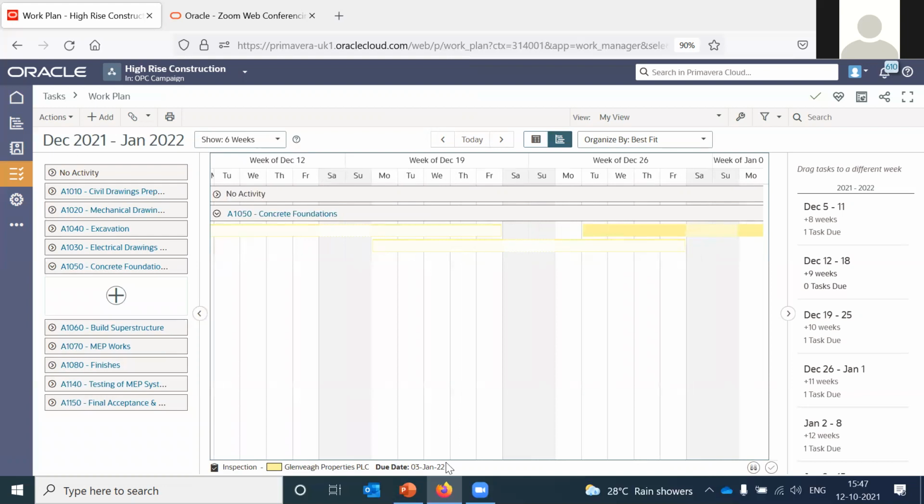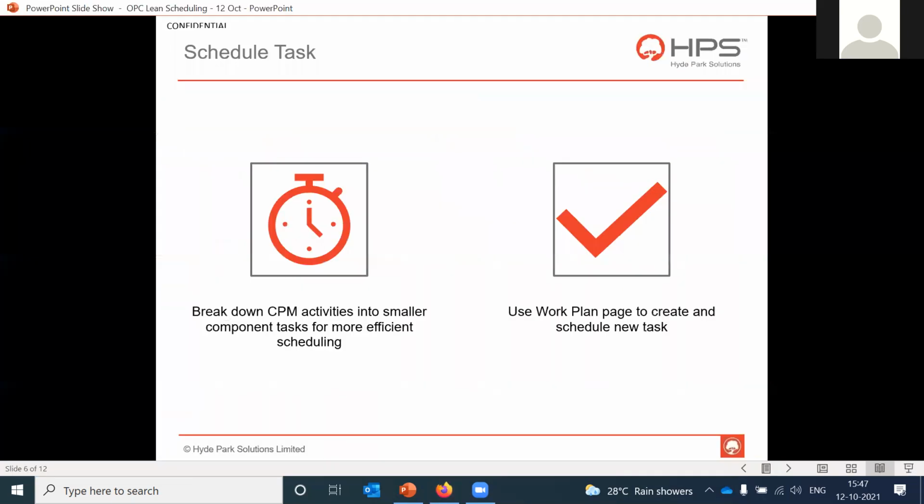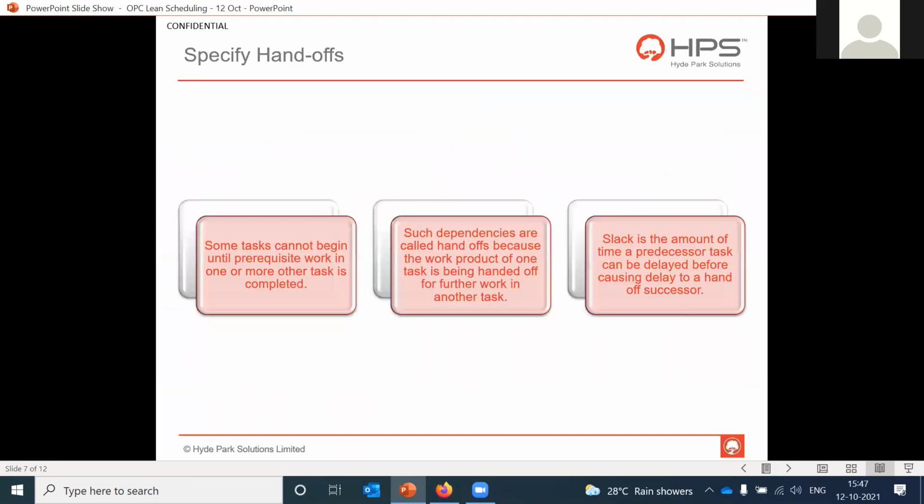Now the next step is to specify handoff. So what is handoff? Let me just go back to my presentation quickly. So you can see here, there's just a few things to remember. Some tasks cannot begin until prerequisite work in one or more other tasks is completed. And such dependencies are called handoffs. So it's more or less a relationship that you are assigning to these tasks, just like activities, right? And that's what we will see now.